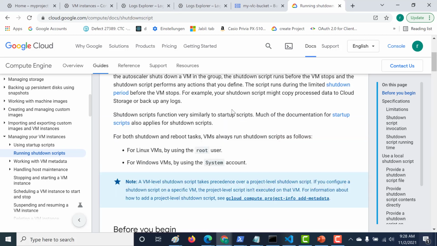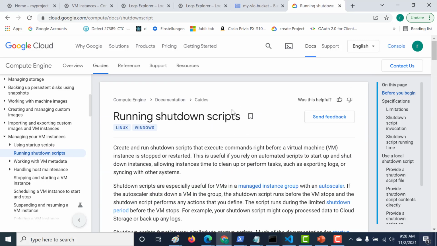So in this particular chapter, we'll talk about the shutdown script. The shutdown script is very straightforward. However, there are a few intricacies that you must always remember. The shutdown script works whenever you shut down your machine or you delete your machine.